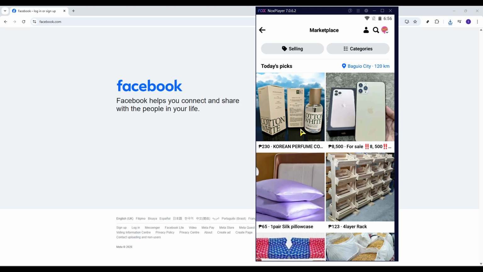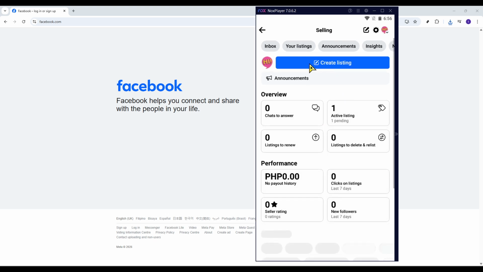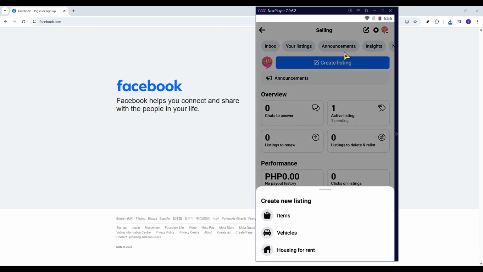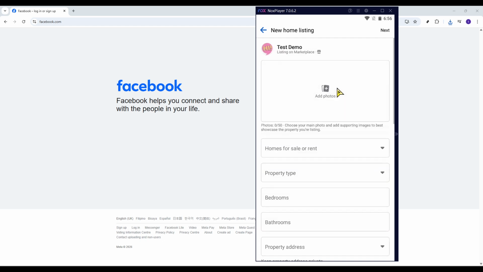Inside Marketplace, tap Selling. This takes you to your listings hub where you can manage anything you've posted. Now tap Create Listing. You'll see several categories. Choose Housing for Rent so Facebook surfaces the right fields for a rental and shows your post to renters instead of general shoppers. Before you fill in details, tap to upload photos.